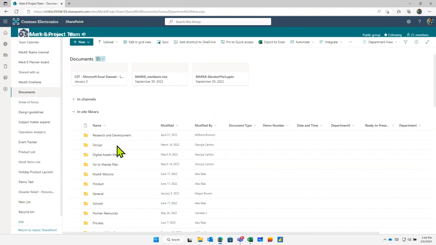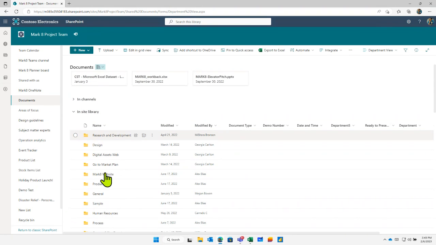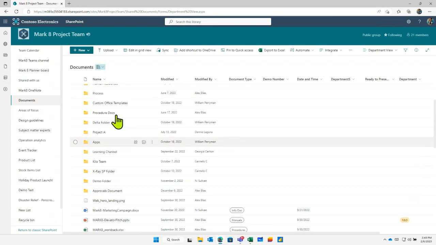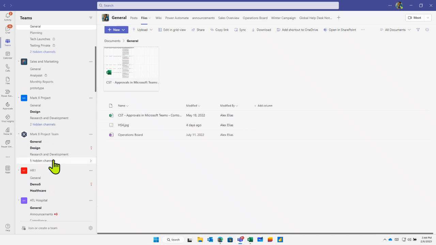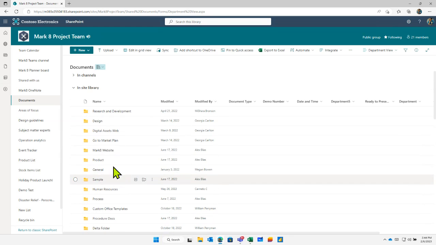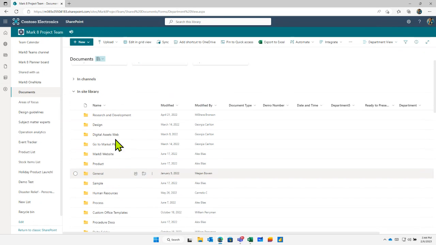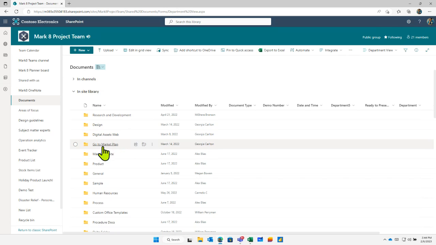You'll see that we have a lot of folders, and a lot of these folders are actually going to be channel names for the channels inside of our team. So if we jump over to our Marquee project team, you'll see that channels like general, design, research and development, digital assets, web, Kilo team, human resources, those are all going to match up with folders that we have here. So digital asset web, go to market plan, general, human resources. The only ones that you won't see here are channels that are set to private.